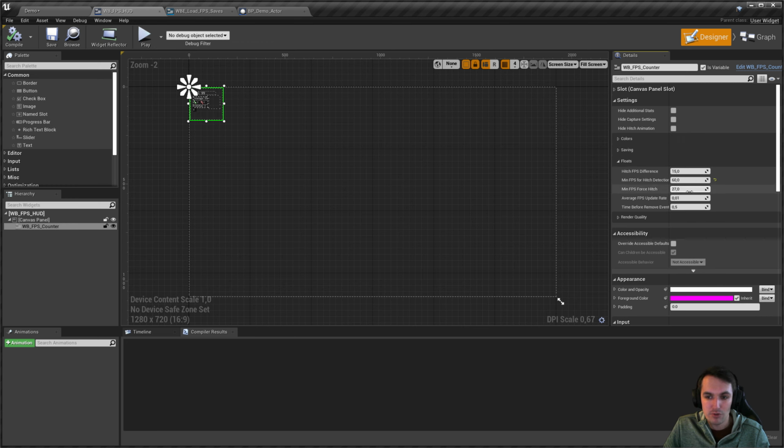And here are some floats that you can change. What's the minimal FPS difference that needs to happen before something is considered a hitch? The minimum FPS before detection. So maybe your game is always running at 120 FPS and you could have a hitch that goes from 120 to 80. Then you want to have this minimum set higher than 60, because if there's a big hitch above 60 FPS, then it won't be recorded. But yeah, this value is tweakable for you.